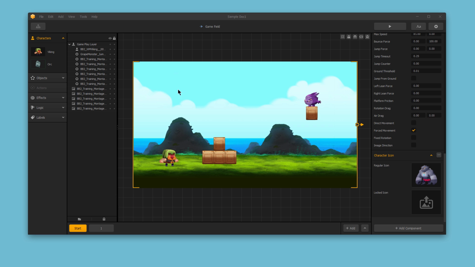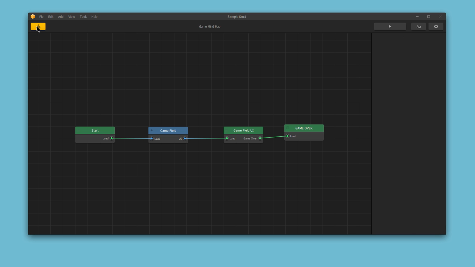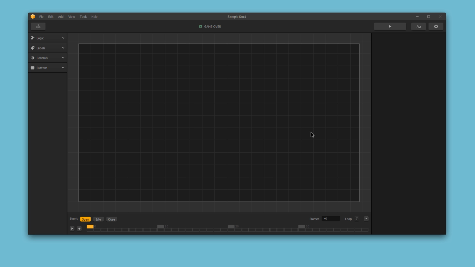Now exit the scene editor and move to the menu editor. Decide what screen you want to place the character selector on. Many times this is done on the game over screen, and that's what I'll choose in this case. Double-click the game over screen, and here we can edit the contents.